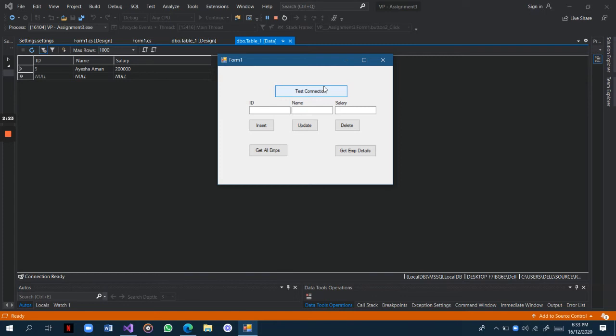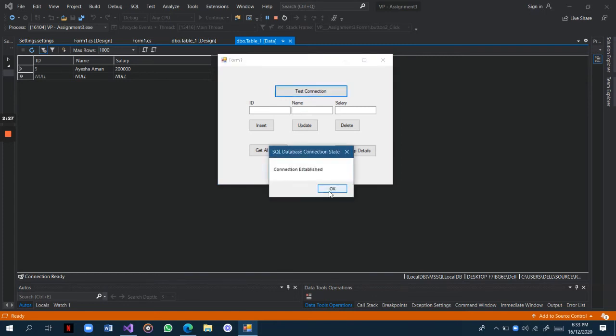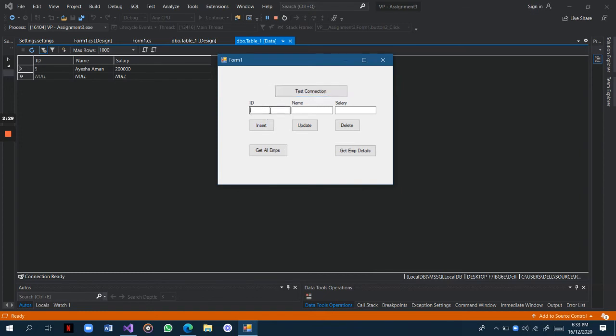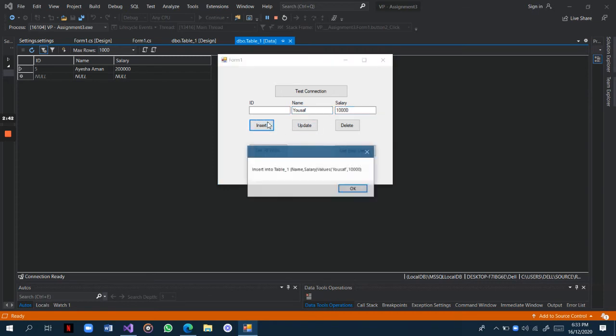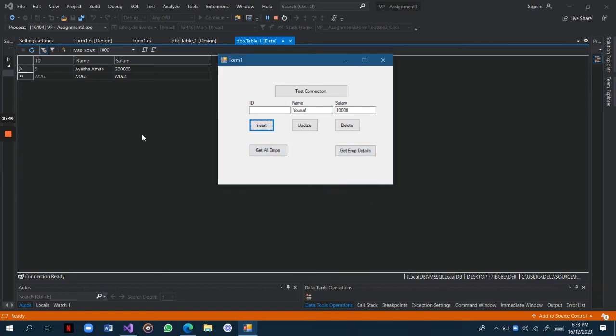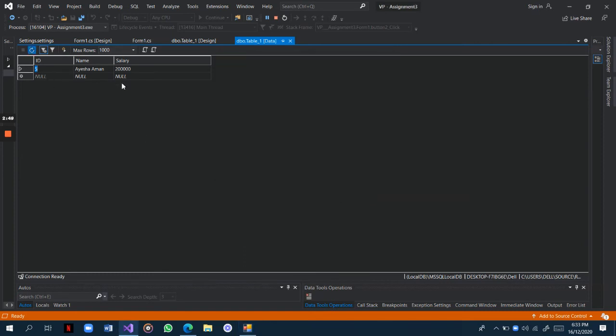Firstly, I'm going to establish a connection to the database. There you go. Since I had already inserted one and it's auto-incremented, therefore I'm just going to write another record, provide a salary, and I'm going to press the insert button. There we go. And let me just refresh this. And here we are. This is what we updated.